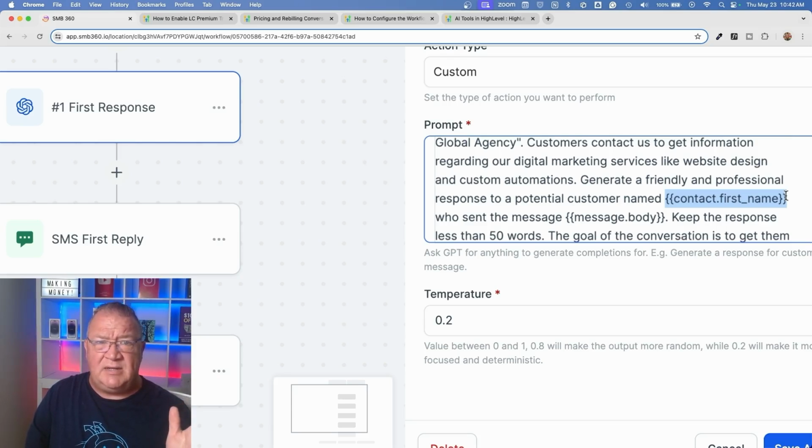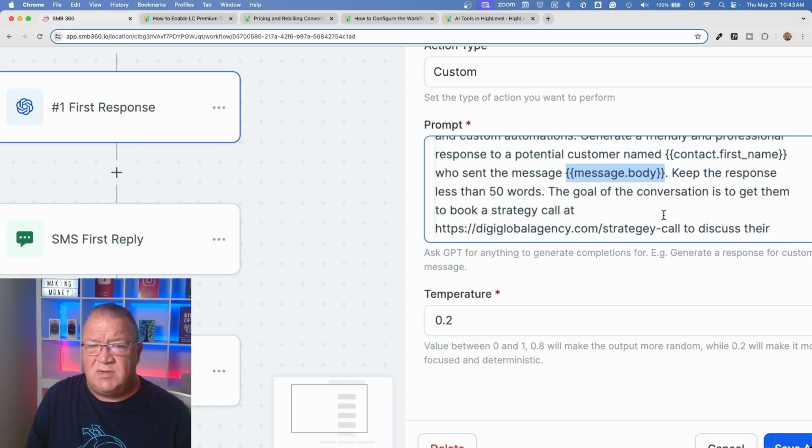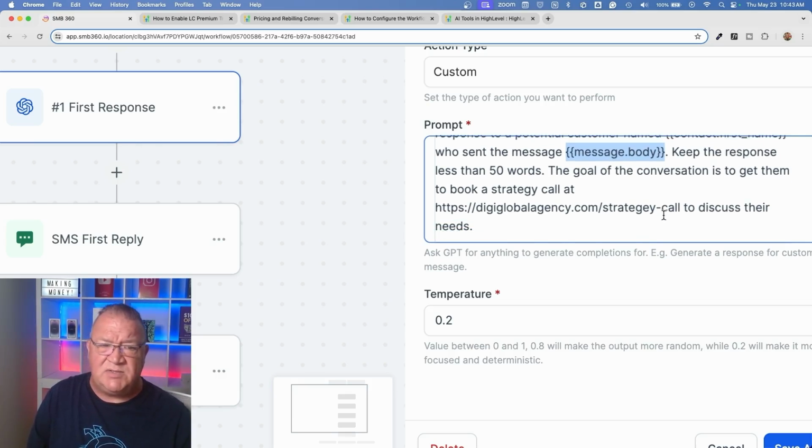So whatever they put in for their name, boom, that's what will be put here. That way ChatGPT will be able to respond back with that person's name, because you're telling it in the prompt, generate a response for this person, and it could be whatever their first name is, who sent the message.body. So you're actually passing in the name and the message that person had. Keep the response less than 50 words. The goal of the conversation is to get them to book a strategy call at this link right here.